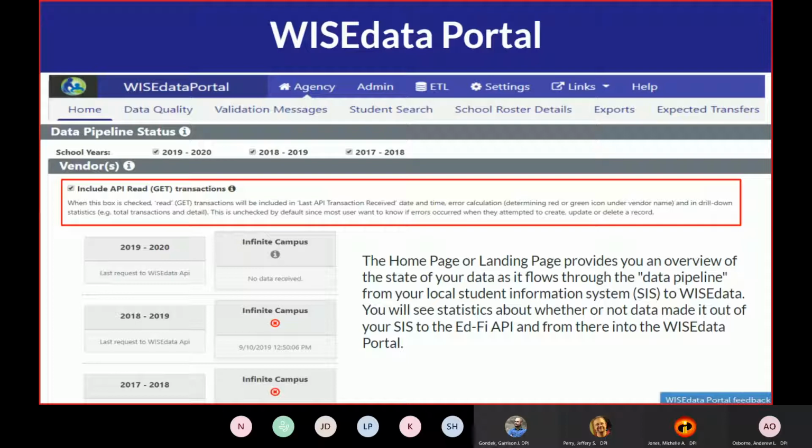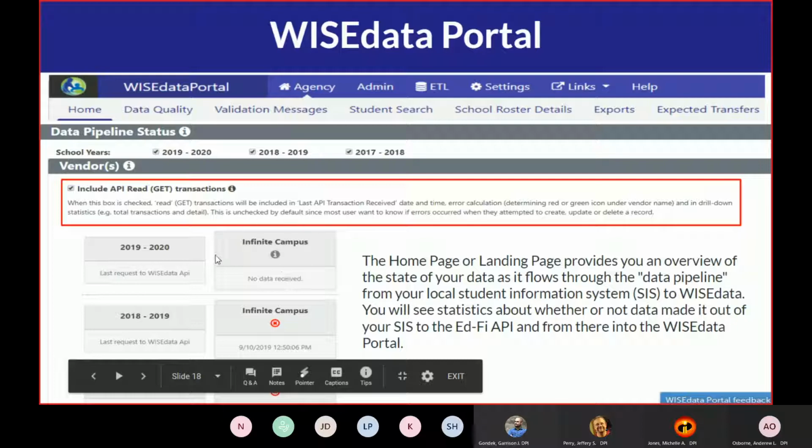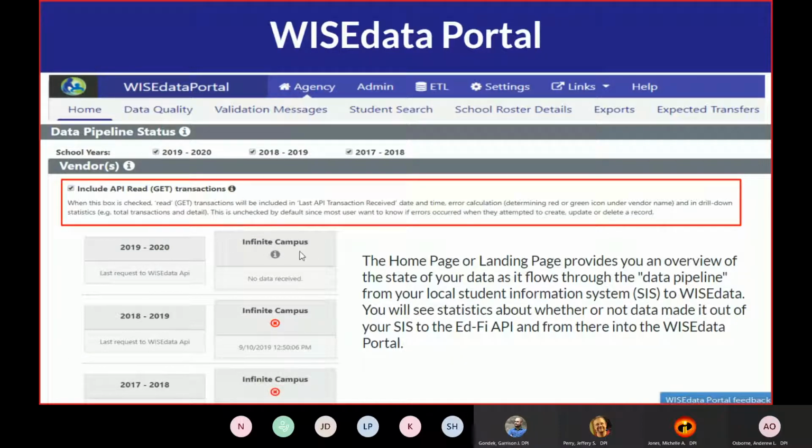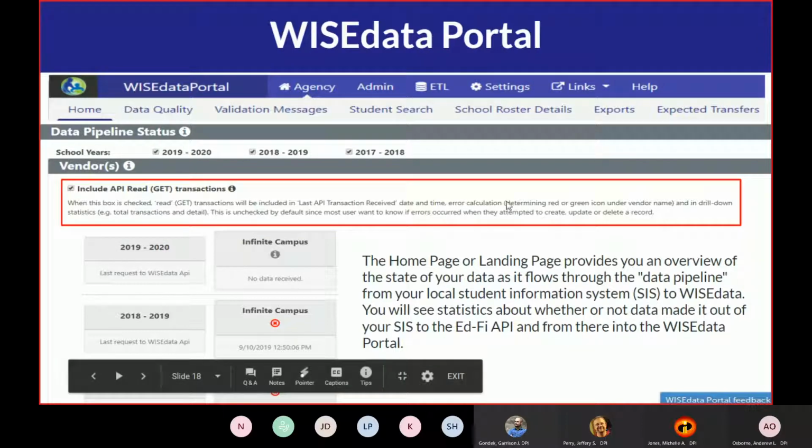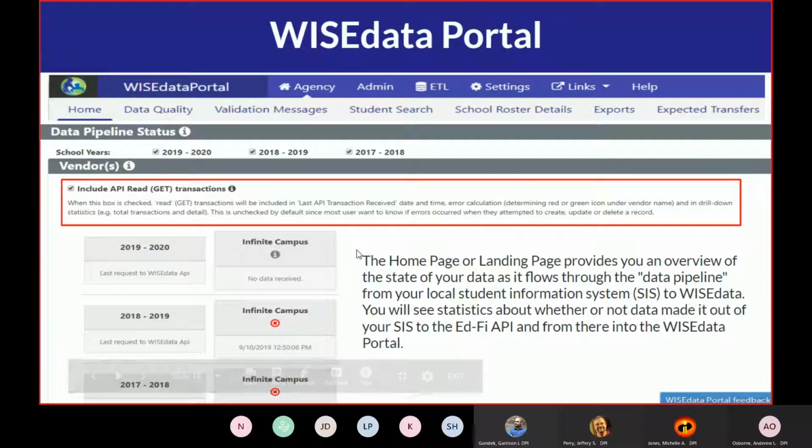This home screen in the WISEdata portal shows you the SIS vendor subscription that you have. So this particular agency has let us know that Infinite Campus is their SIS vendor. That's the tool that's going to be sending the data to us. If that would happen to have changed over time, there could be a different vendor noted there for a different school year. If there is a situation where you're going to be switching school vendors, please let us know at DPI as soon as you know it so that we can give you all the information that you need to know about what you need to do for data reporting regarding that switch in vendors.